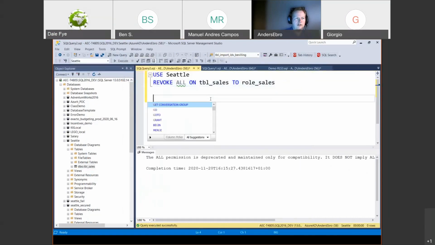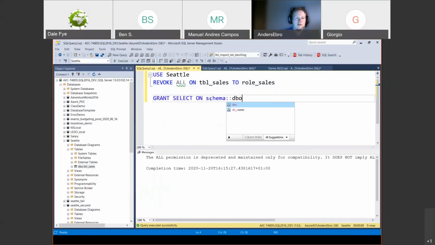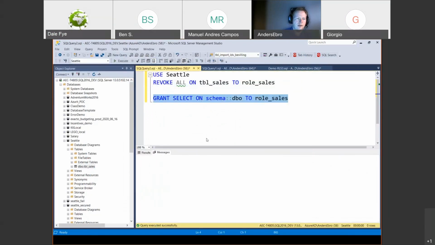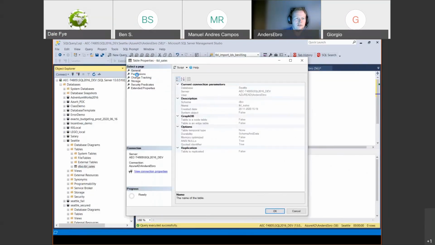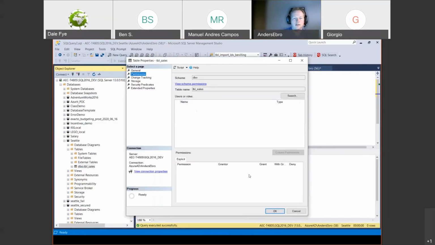But if I grant select on schema DBO to role sales, now we are in agreement that role sales can select from the table. But if I go look here at permissions, I can't see that. I might look at this and think no one can select from the table, but they can.